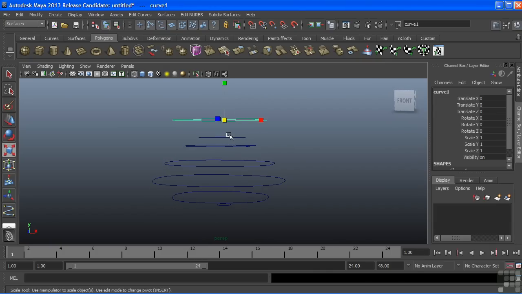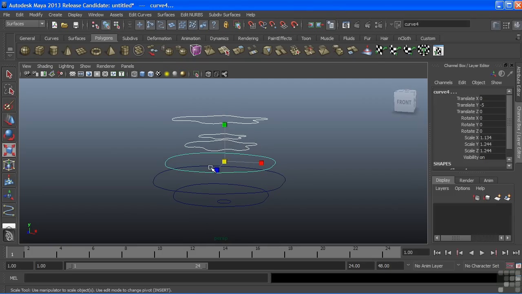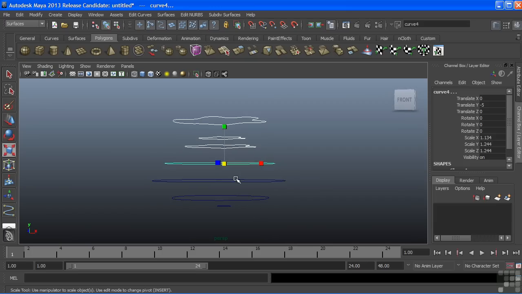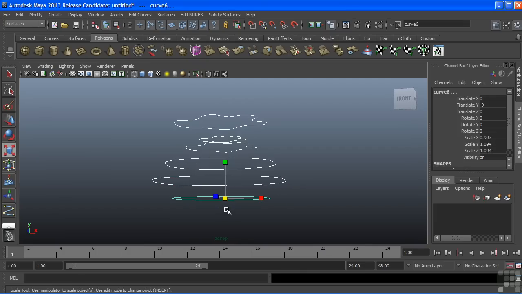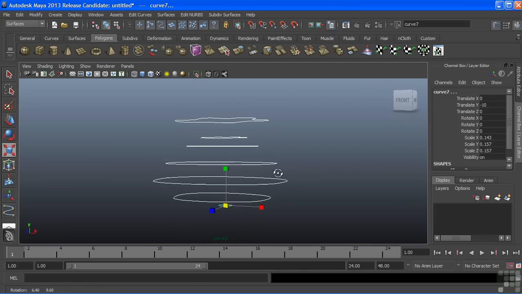So we want to go in order, and typically we should go from top to bottom, but again, we could go from bottom to top. That will change the surface direction of the NURBS surface, but it will not affect the outcome of the surface. So we would just select all of those in order, just like that.